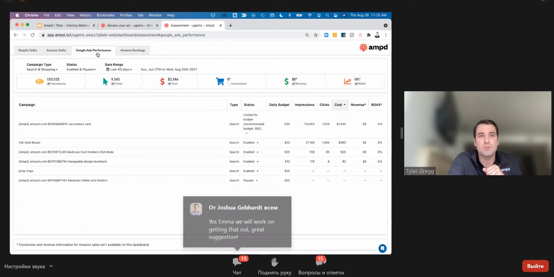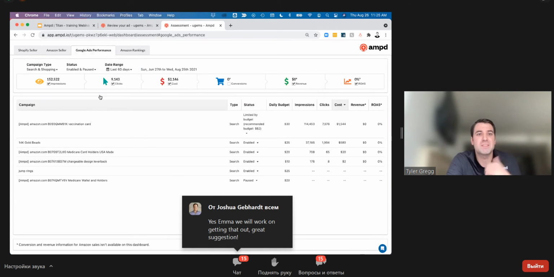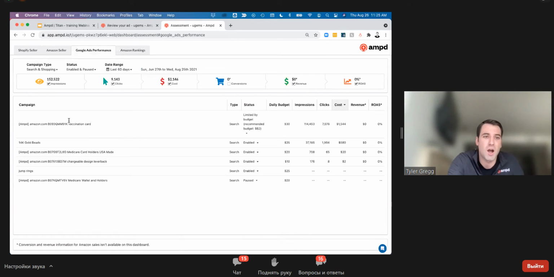And then in the Google Ads Performance tab, this is where you're going to be able to see your impressions, how many people have seen your ad, the clicks, how many people have actually come to your site, and then the cost. So you can see our campaigns are labeled amped, and you're going to be able to see this information: your daily budget, impressions, clicks, cost.